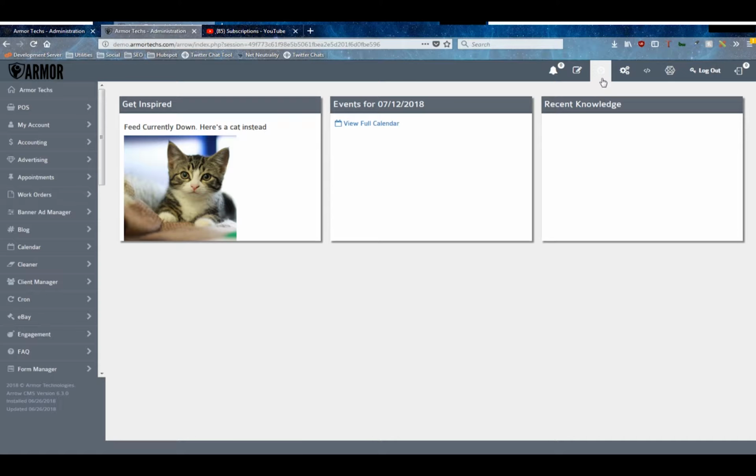The next button is our time clock. If you've got our time clock system, this is how you will allow you and your employees to clock in and clock out. These are our account settings. This will allow you to change your account PIN for clocking in and out of the system.